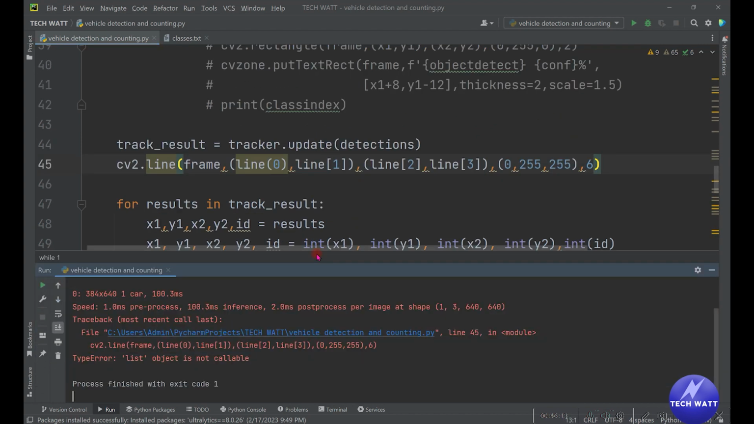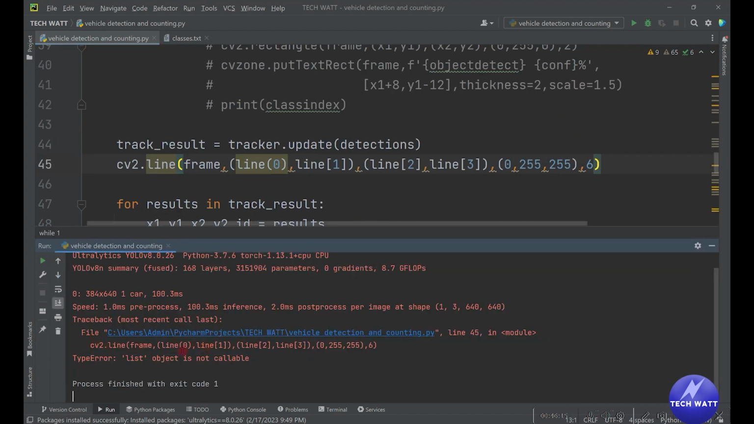Okay, since we are having some errors, so cv2.line at index 0. Oh, okay, so we had an error here. Line at index 0. This is a list, so it should be a list of 4. Let me see, no similar errors. So let's run this.